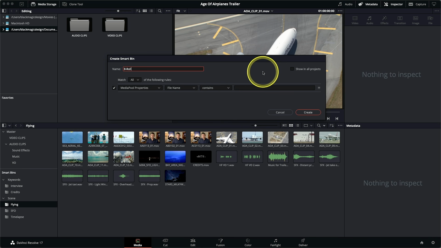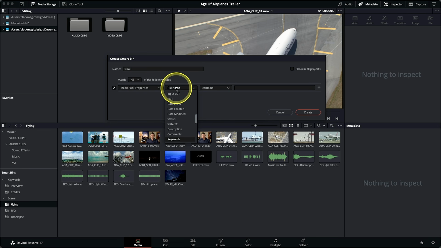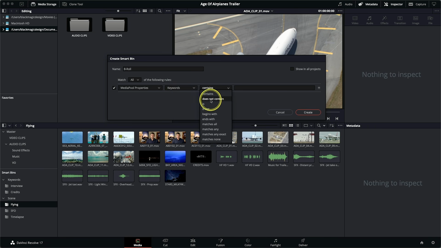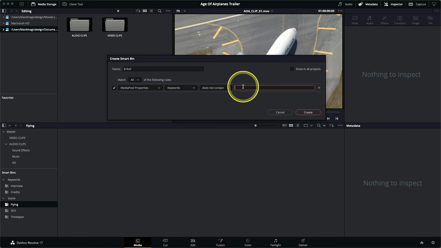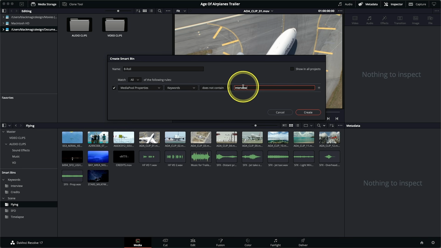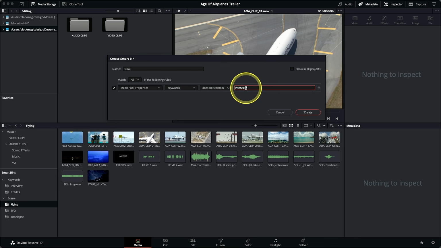So now I need to choose my first rule. In this case, I'm going to say Media Pool Properties, but I don't want to match on the file name. I actually want to match on the keyword information to begin with. So keywords do not contain interview. So now my smart bin search is automatically filtering out any clip that has the interview keyword.